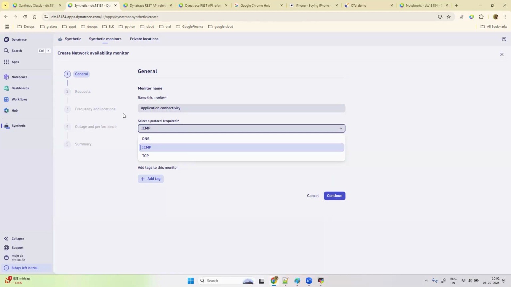Just a naming convention. Transmission control protocol. And what is DNS? Domain network something, right? Domain name system, we used to call it domain system protocol. These are the three protocols it supports.